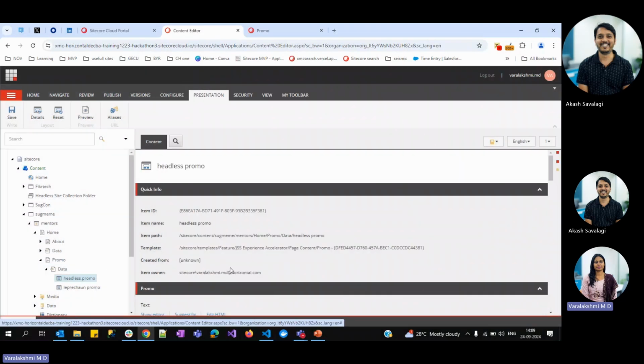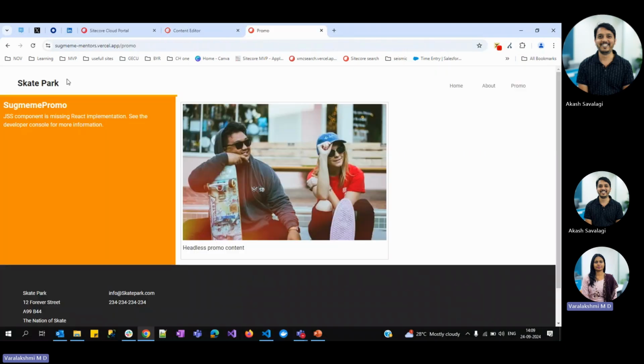One is headless promo. This is coming from the template of JSS experience accelerator, that is the out-of-the-box promo component. And the Leprechaun promo is the one that we have created as the promo rendering. If I go to the Vercel app slash promo, I can see the yellow box of this, and this is the headless out-of-the-box component that we are getting.